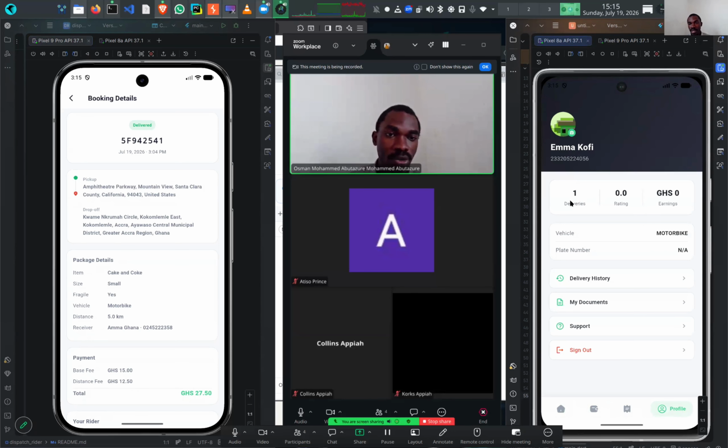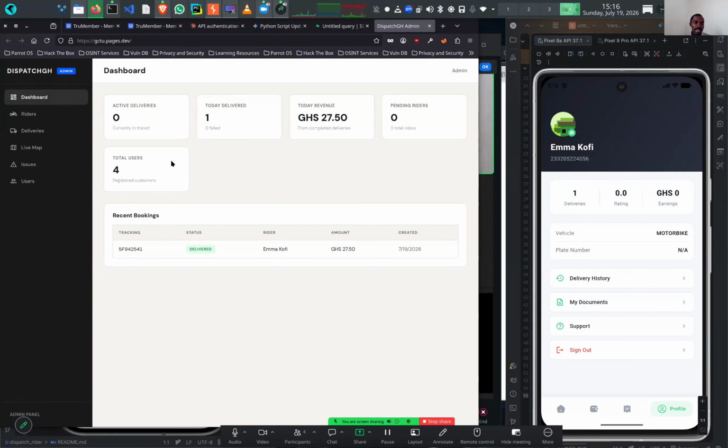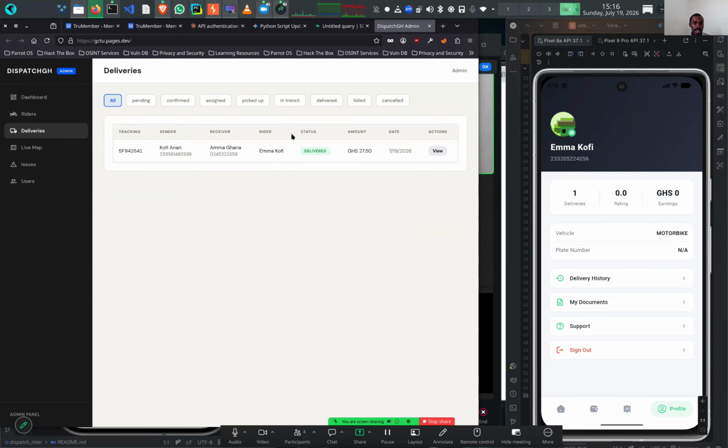Then when we go back to the admin panel, we will see that one item has been delivered today. And this item has been delivered by this rider. The amount that was paid was this. And this was the tracking ID. When you go back to deliveries, we could see that this one has been delivered. The sender is Kofi Annan, and then the receiver is this. Remember, I displayed the receiver's name, Amagana, with the number. So this is the receiver and this is the receiver's number. This is the rider's name and the item has been delivered.